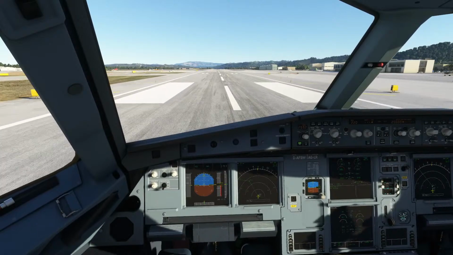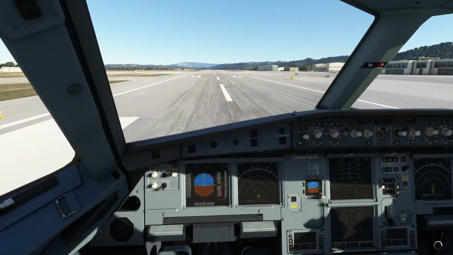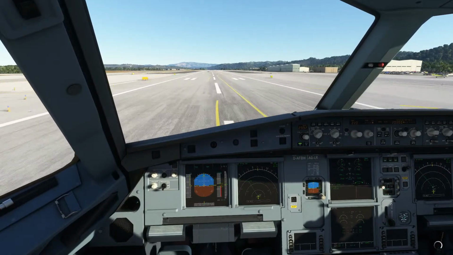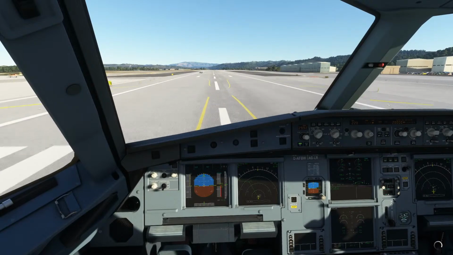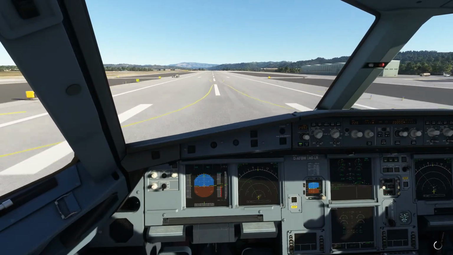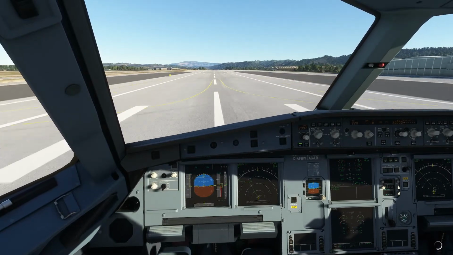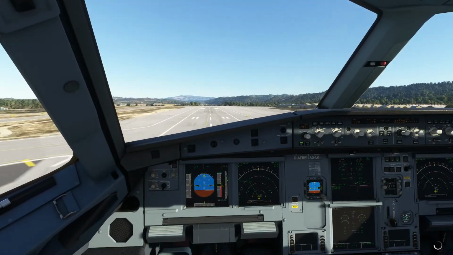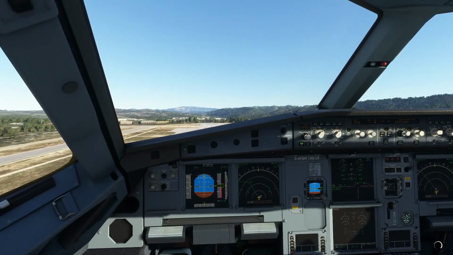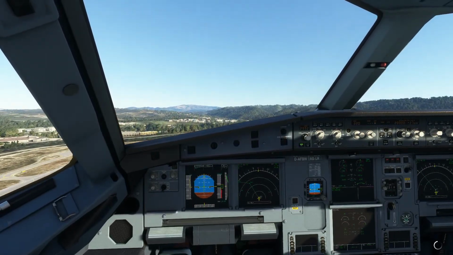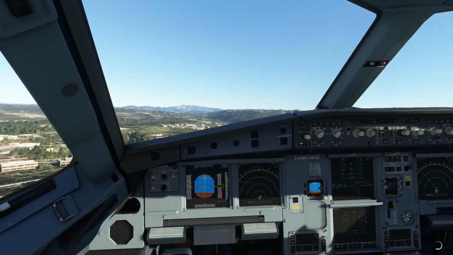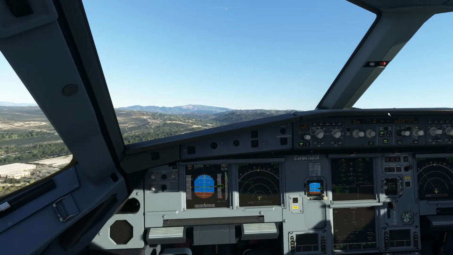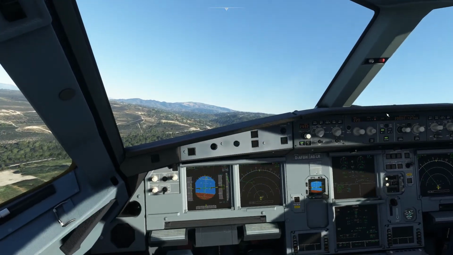So full throttle, steer gently. There's hardly any wind today. Coming up through 140 knots, I'll rotate to 140. Gear up, flaps up, autopilot on, auto throttle on, and throttle is speed mode.